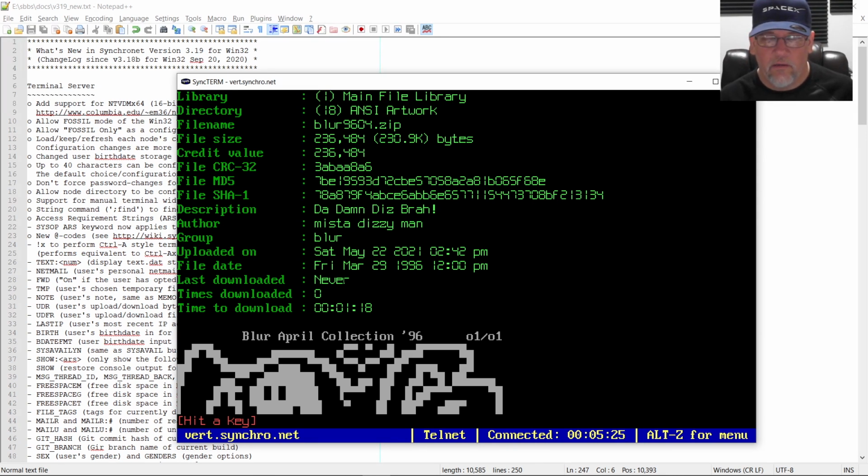Now, a lot of them now use fileid.ans instead of DIZ, and that's also imported, and that's where we'll also get the source information if it's available. And this all gets imported into the file base. It doesn't have to go and retrieve it from the file later.